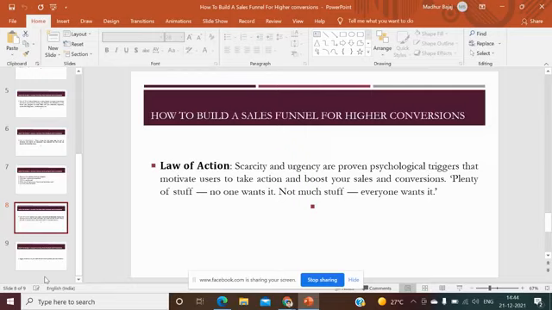Now we'll discuss the law of action. Scarcity and urgency are proven psychological triggers that motivate users to take action and boost your sales and conversion. Okay, so that's called scarcity and urgency. Plenty of stuff, no one wants it. Not much stuff, everyone wants it, right? So we'll understand some examples here. Ideally, what happens is scarcity or urgency.